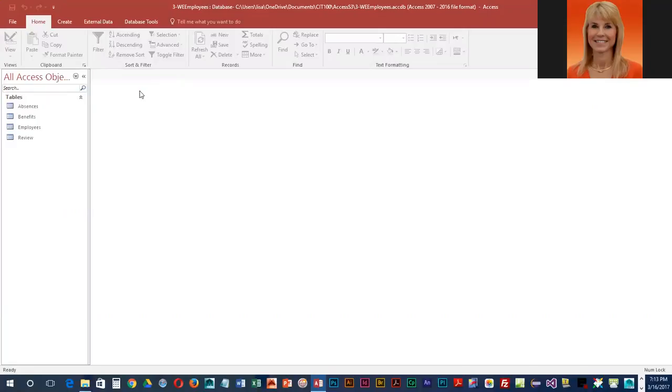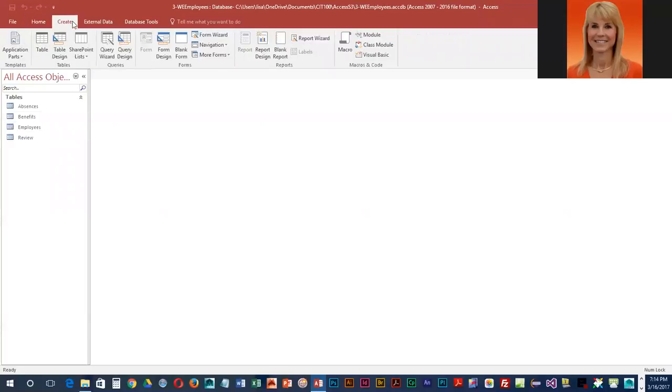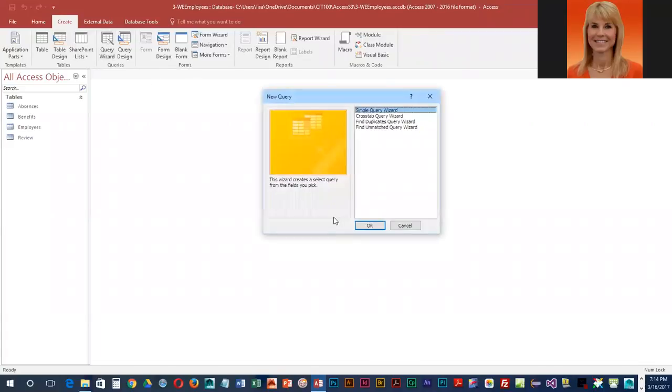Wizard. And we're going to be pulling in fields from two different tables, and using the Query Wizard actually makes this process easier. So we are going to go ahead and go into Create, and then we're going to choose Query Wizard. And we want to do a simple query, so we're going to go ahead and click OK.